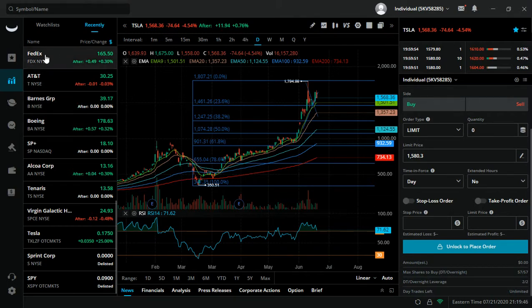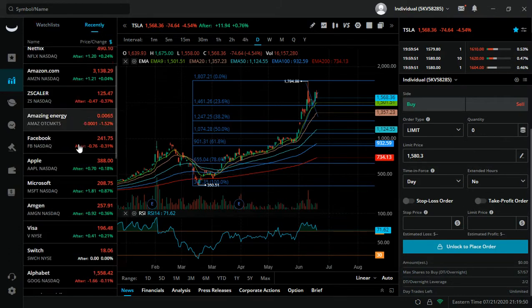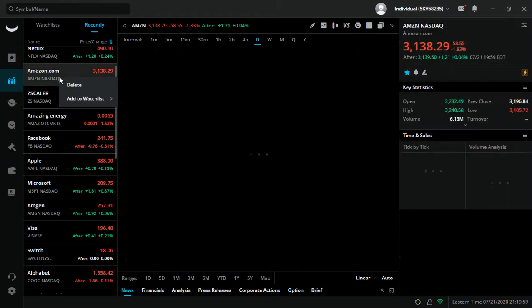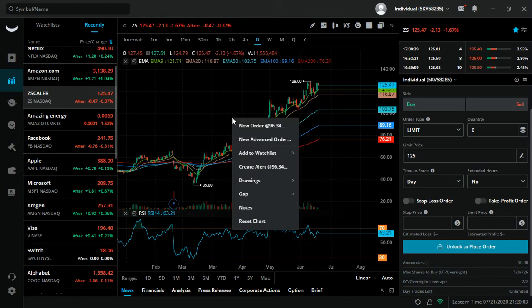When you do put in an order, you'll also notice that not only do you have your watch list column over here, but you also have your recently looked up column as well. So if there are stocks that you've been following or watching that have been moving throughout the day, and you want to do a quick order, you can just highlight it and immediately go over here and submit an order. So that's kind of cool.